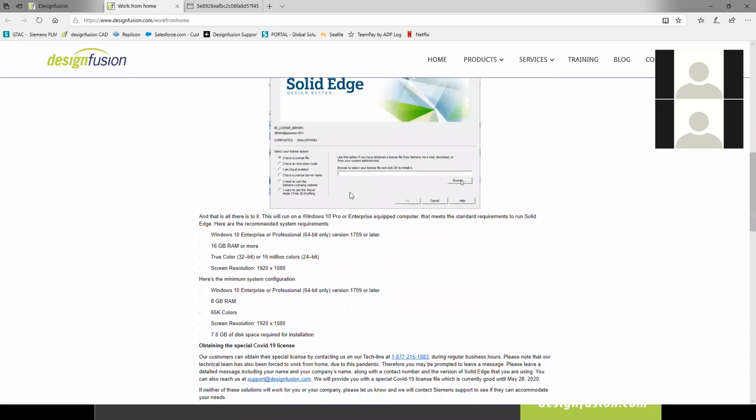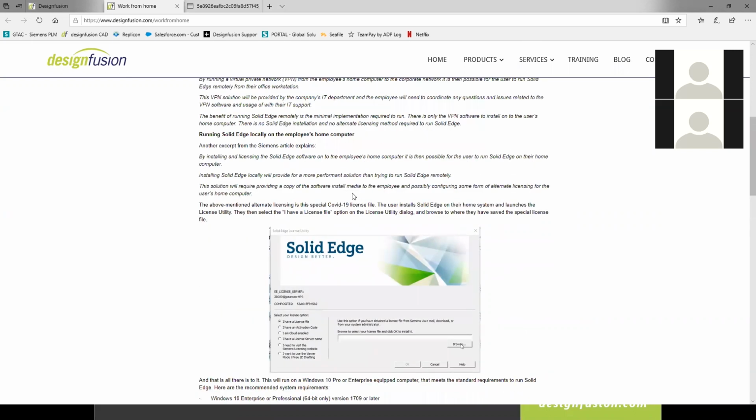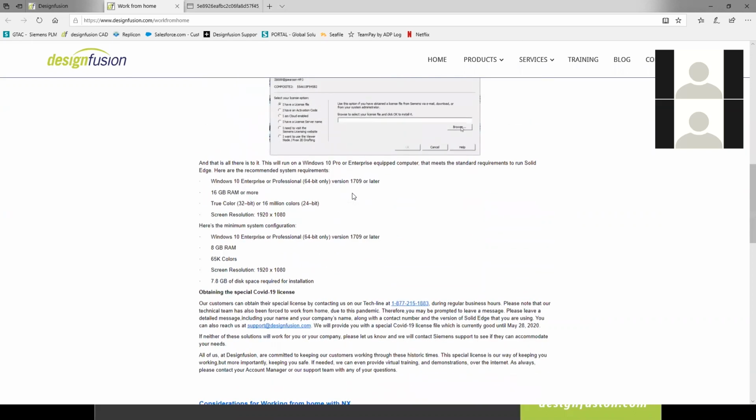This license, we don't need your CID. It'll go on any laptop that supports Solid Edge. And the minimum system requirements for Solid Edge are listed there. The preferred requirements are listed there.